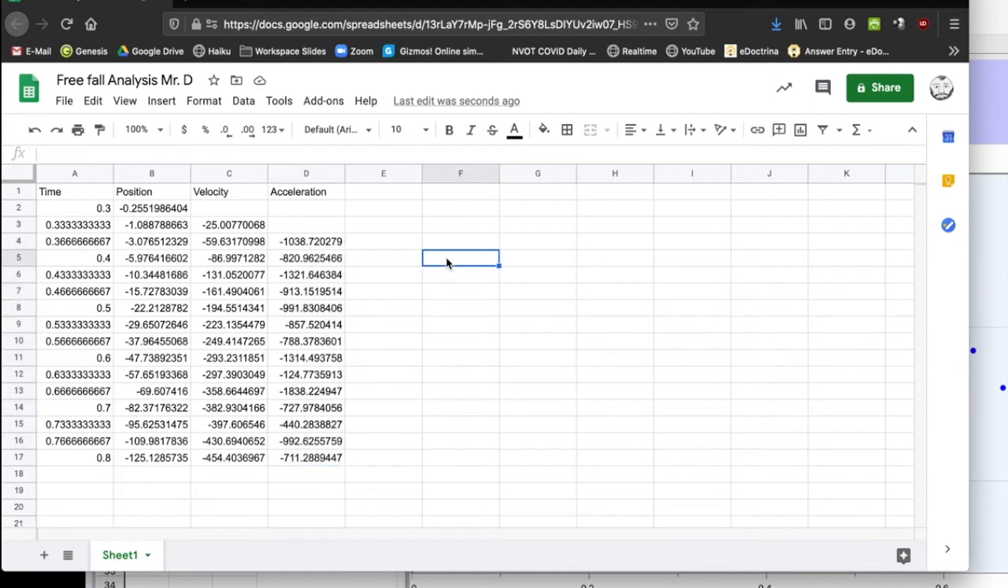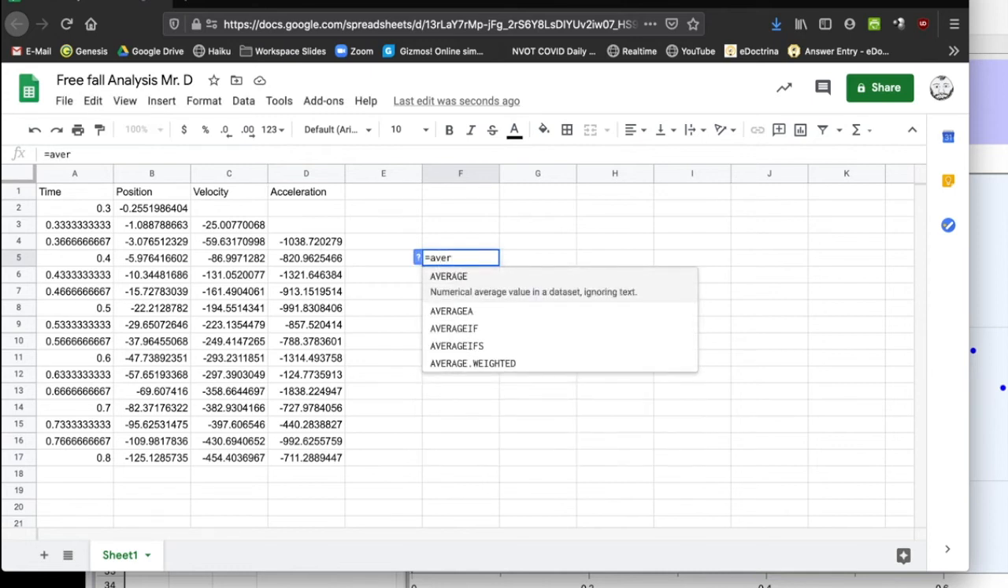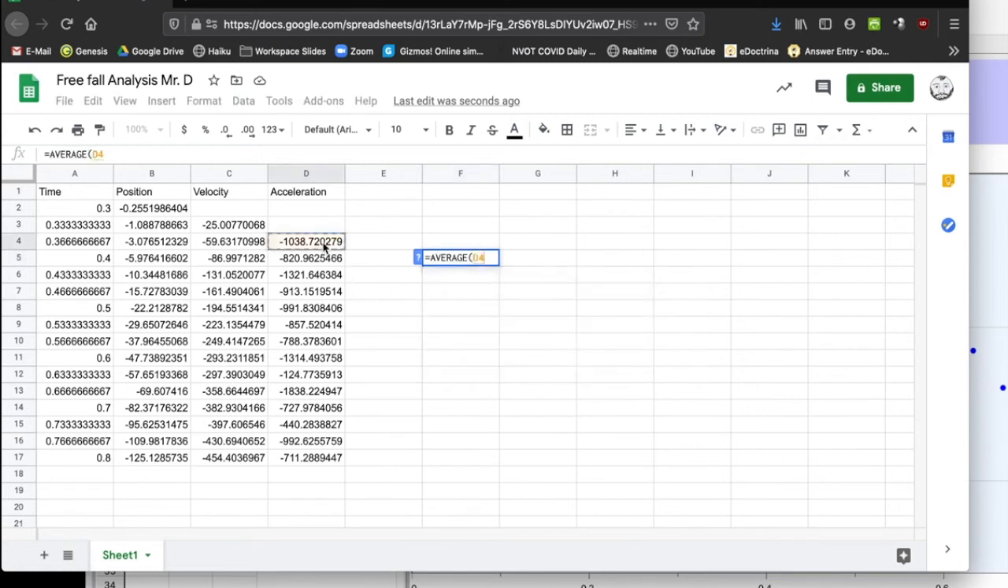And the spreadsheet has a way of doing that. Type in equals and then you start to type in the word average, and you see it actually comes up for you. This is a function that tells the spreadsheet what to do. And then you highlight the cells you want to take the average of. Put an end parenthesis on it, and there you go. So the average acceleration is 920 centimeters per second squared. The negative just means the downward direction, of course.